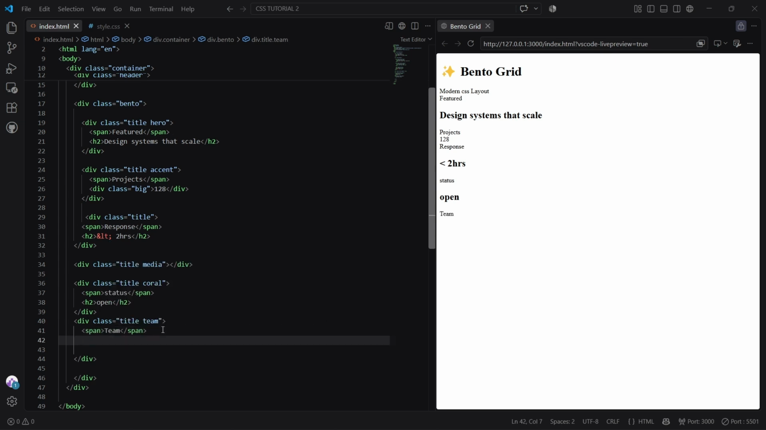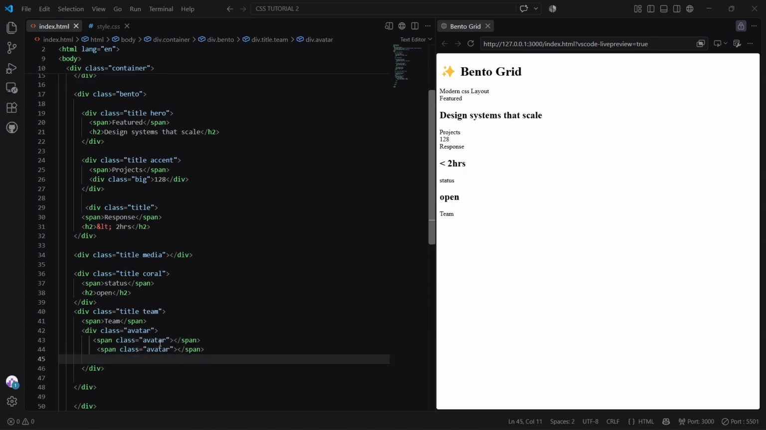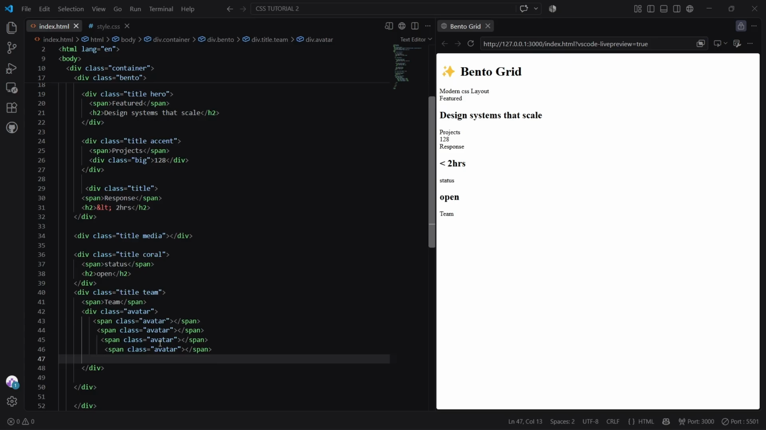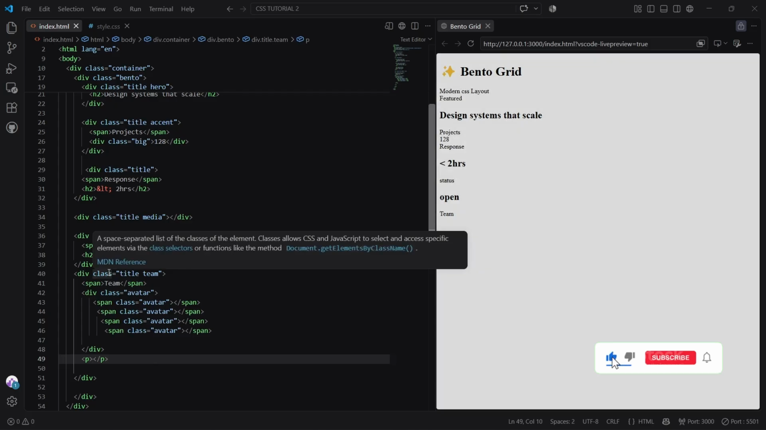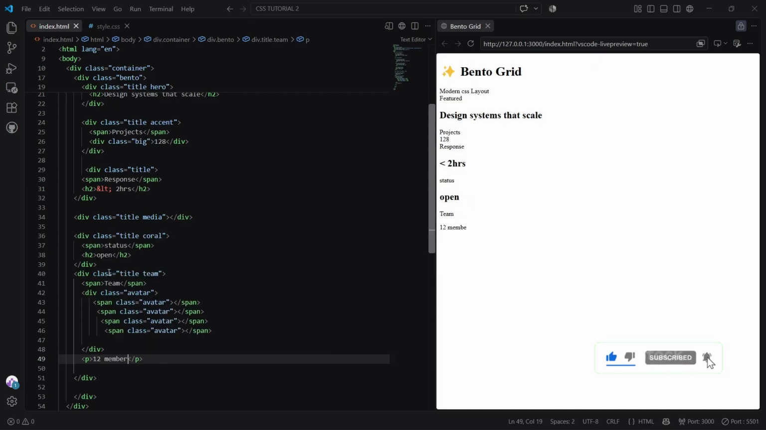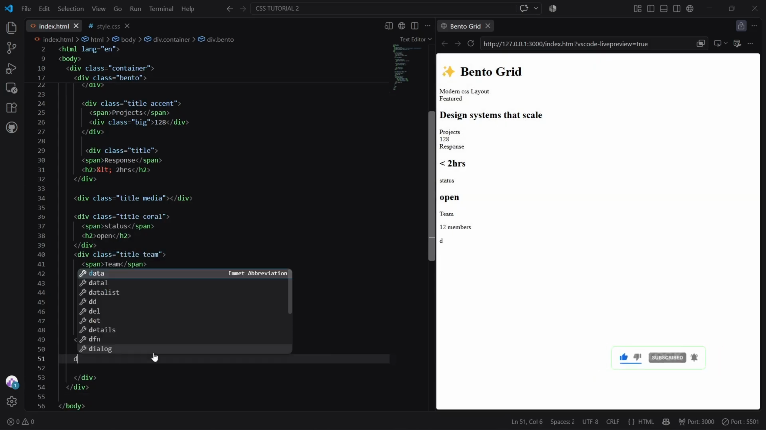Next, create another div with the class avatars. Inside this container, add 4 span elements, each with the class avatar. These elements will be styled later to look like overlapping team member profiles. Finally, add a P element and write 12 members inside it. This gives us a simple team section that displays the team visually while also showing the total number of members.